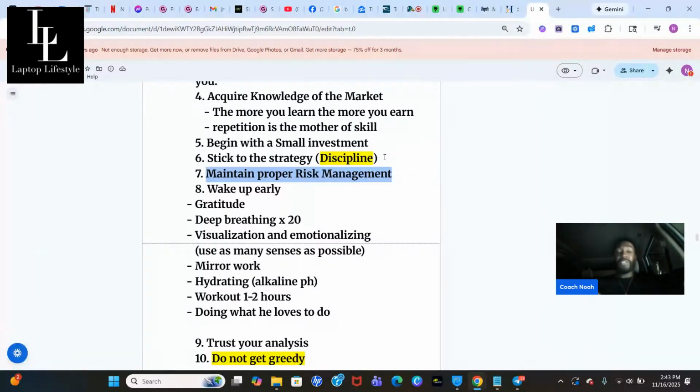This is what makes or breaks traders. Can you stay disciplined? Can you have the self-control? Can you be consistent on maintaining proper risk management every single time for every trade?